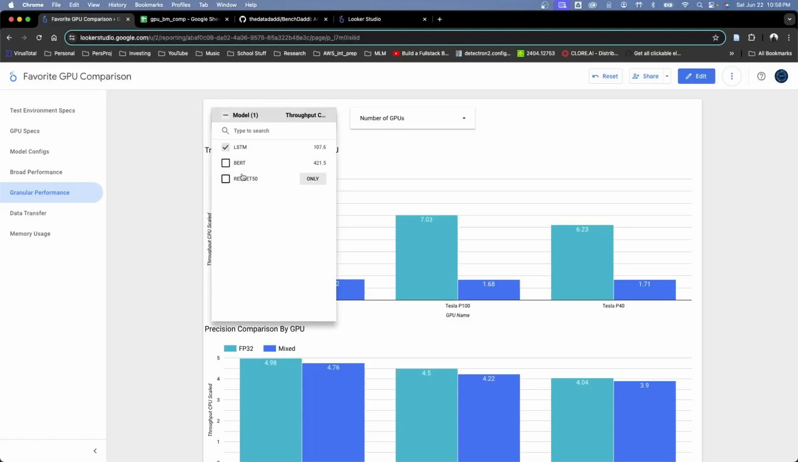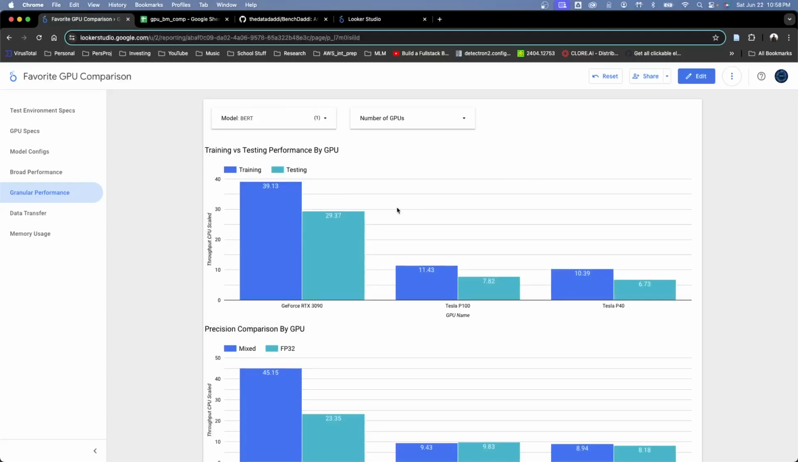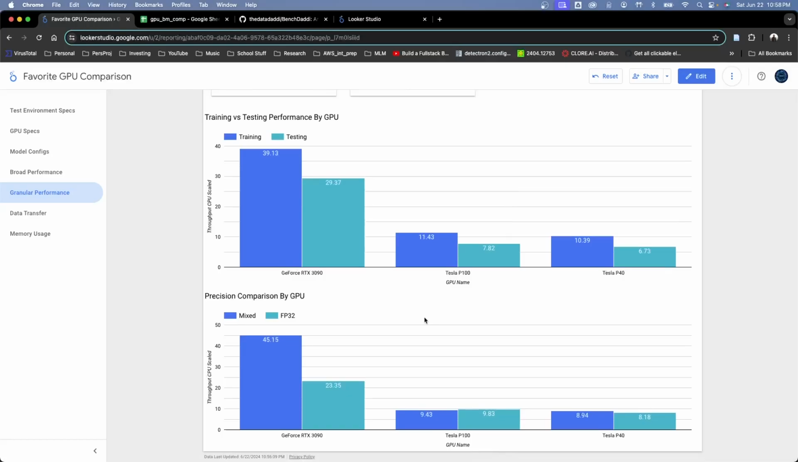And then if we look at BERT, for example, we're back to normal or more normal results. So again, training, testing, and you guys can play around with this, it's going to be publicly available, and hopefully this will answer some of your questions. And of course, if you have any, you can drop them in the comments, and I'll be happy to answer those.